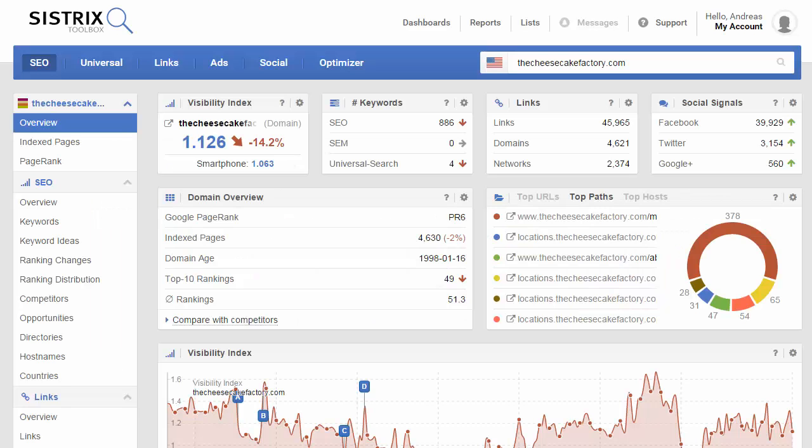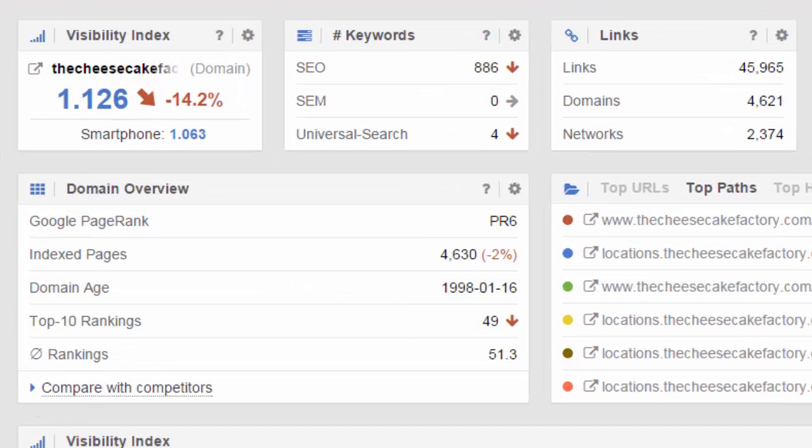Sistrix is divided into different modules. What you see here is the start screen of the Sistrix SEO module. With Sistrix you can analyze any website you like. Since I used the example of a cheesecake bakery, I've entered the domain of Cheesecake Factory here. What you see here is the current visibility index of the domain, thecheesecakefactory.com. You see that it recently dropped by 14.2%.